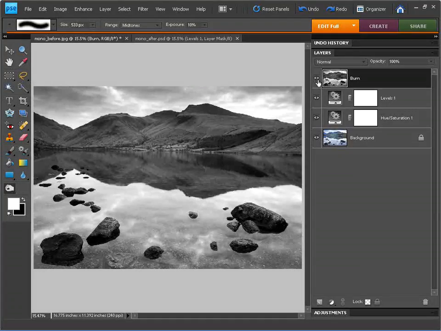And I can now use this visibility icon because I've created this new layer. I can click on and off just to see the difference that's made. And it's quite subtle, but it definitely adds to the mood and atmosphere of our finished conversion.